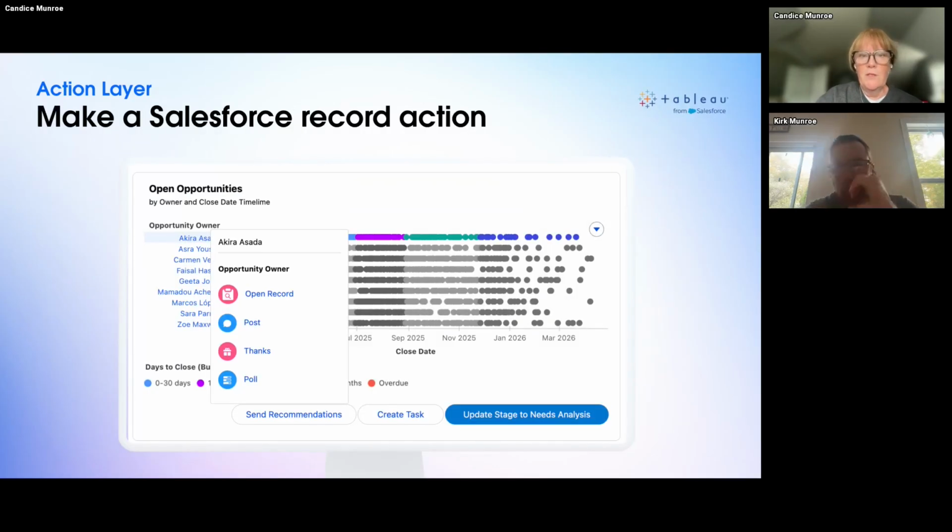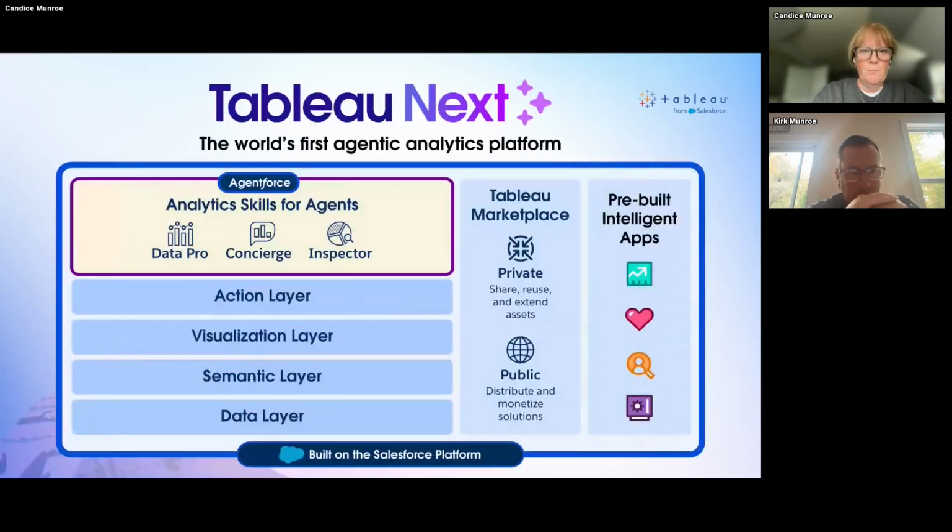And then you can obviously take an action on a Salesforce record, because Tableau Next is not a separate product. It's not outside of Salesforce. It's in Salesforce, and it's in that process. It's very easy to integrate with the other Salesforce components for sure.